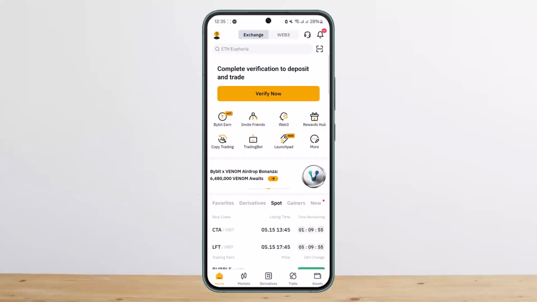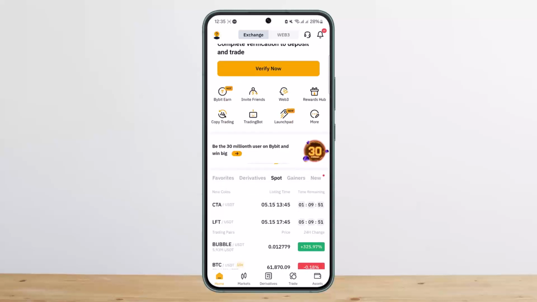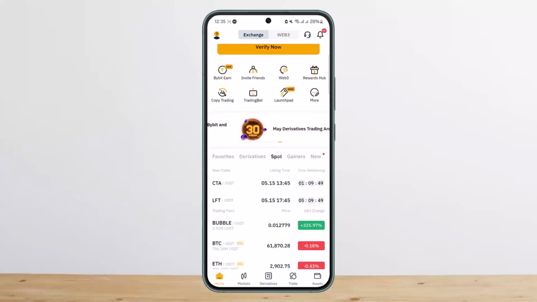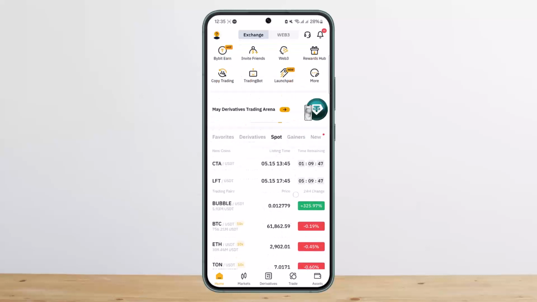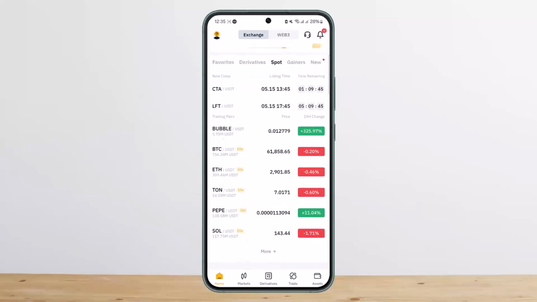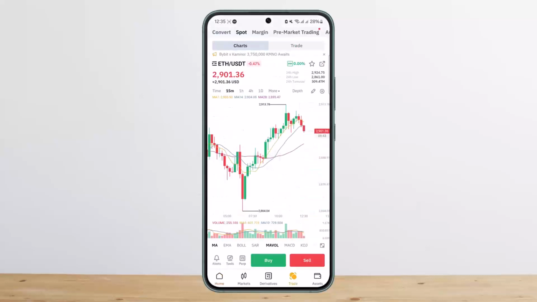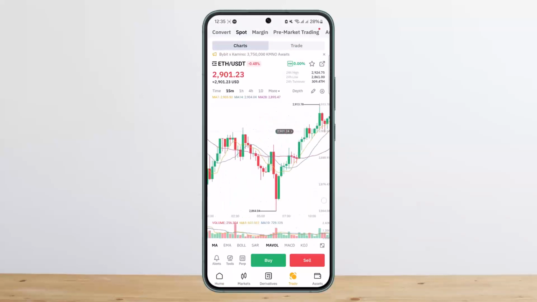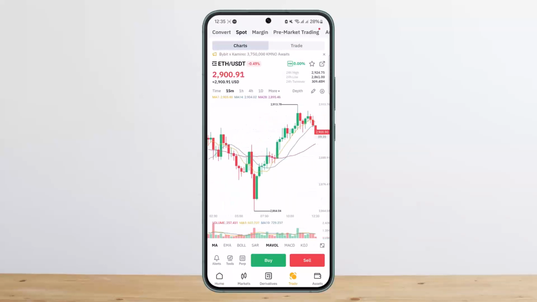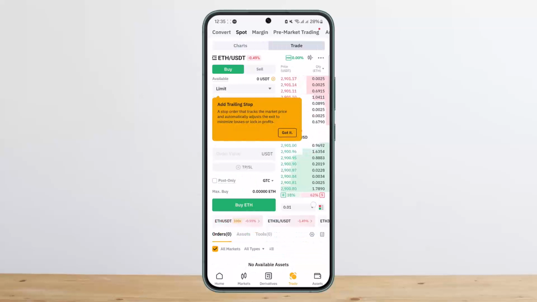But if you want to perform trading on Bybit, then you will have to make sure that on the home page, below here, if you scroll down, you are on the spot trading option. Once on spot trading, you can select the particular asset that you wish to buy or sell. Once you tap on it, you can see the chart and such, so you can simply tap on buy if you wish to buy, enter the details and buy. Similarly, if you want to sell, you can tap on sell and choose to sell.